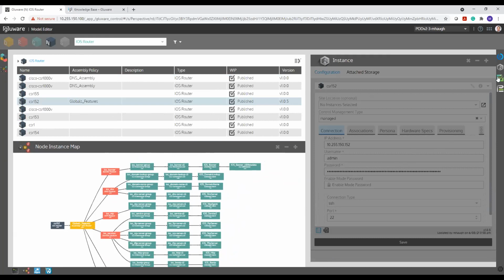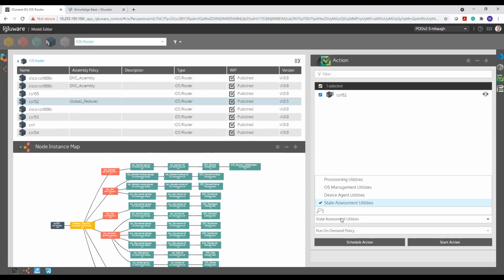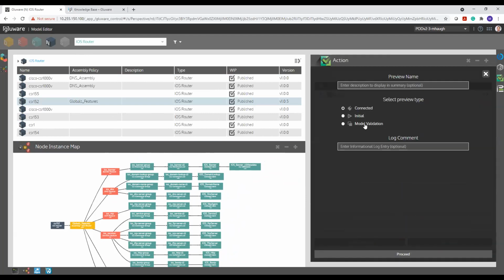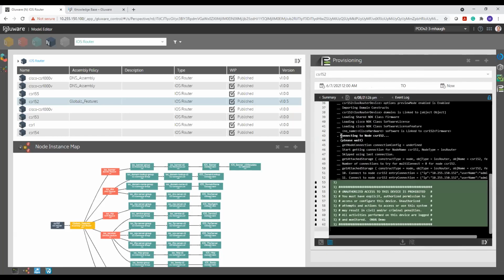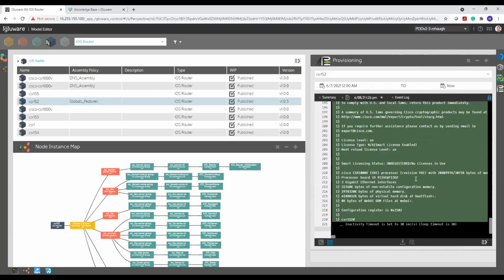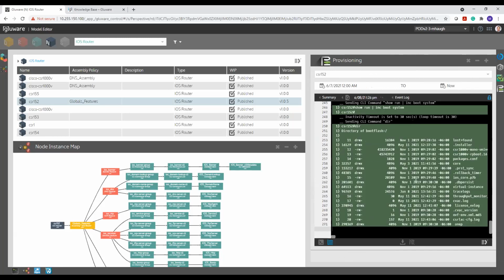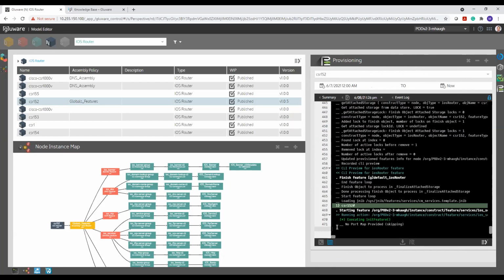Now I can say, what if I want to apply that change down to the network? So I'm going to say provision. Instead of actually just making the change, we have the capability to preview. I'm going to hit start action, and I'm going to say run a connected preview, proceed. A connected preview is going to connect to the device like it's going to automate it, and then it's going to tell me what it's going to do, meaning I'm going to read everything you have configured, compare it to your desired state that's defined here, and show you exactly what I'm going to do if you commit the change to the network.